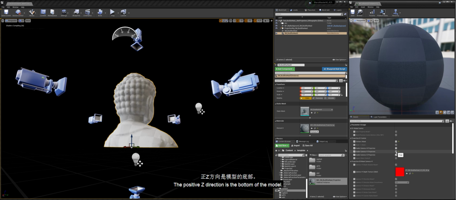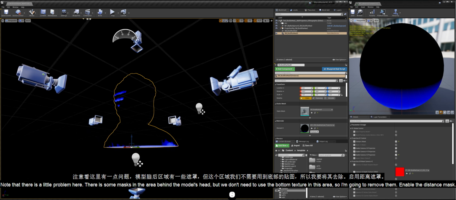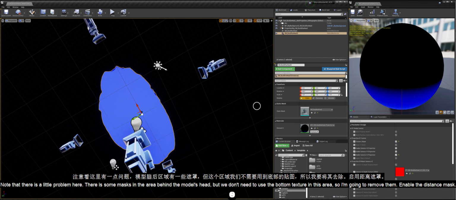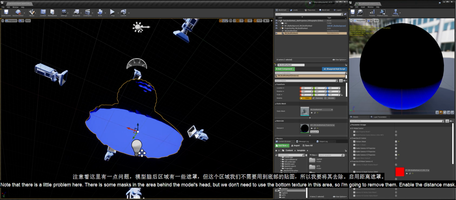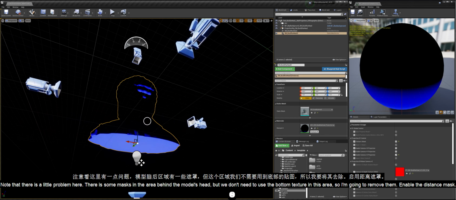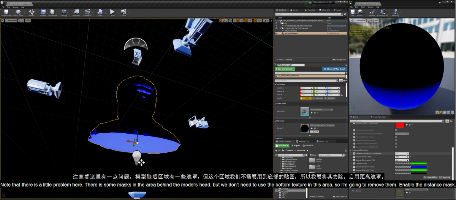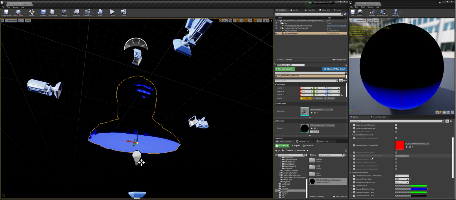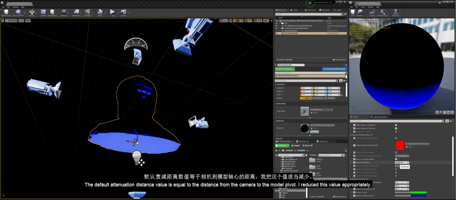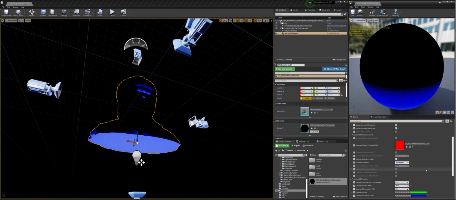The positive Z direction is the bottom of the model. Note that there is a little problem here. There are some masks in the area behind the model's head, but we don't need to use the bottom texture in this area, so I'm going to remove them. Enable the distance mask. The default attenuation distance value is equal to the distance from the camera to the model pivot. I reduced this value appropriately. Reduced to 150, the mask is essentially gone.